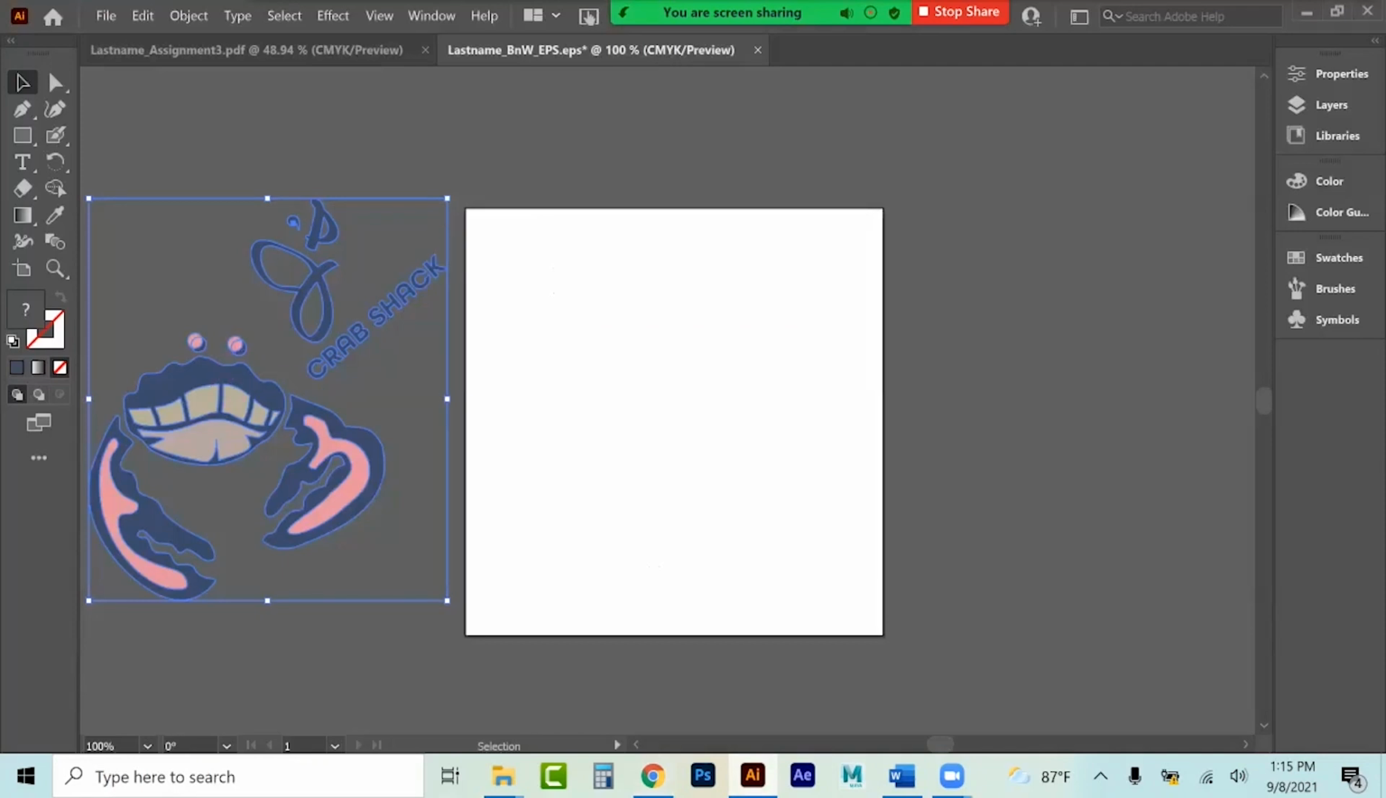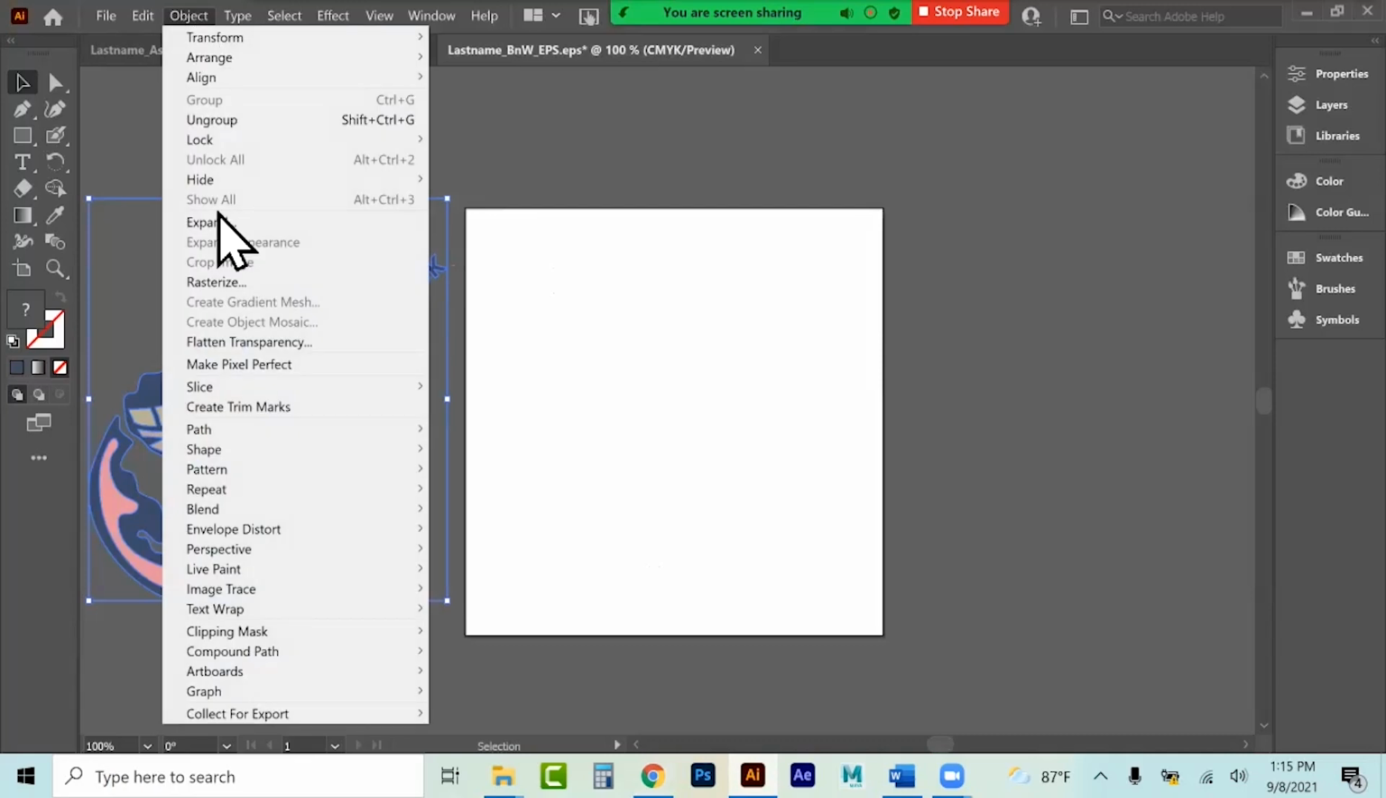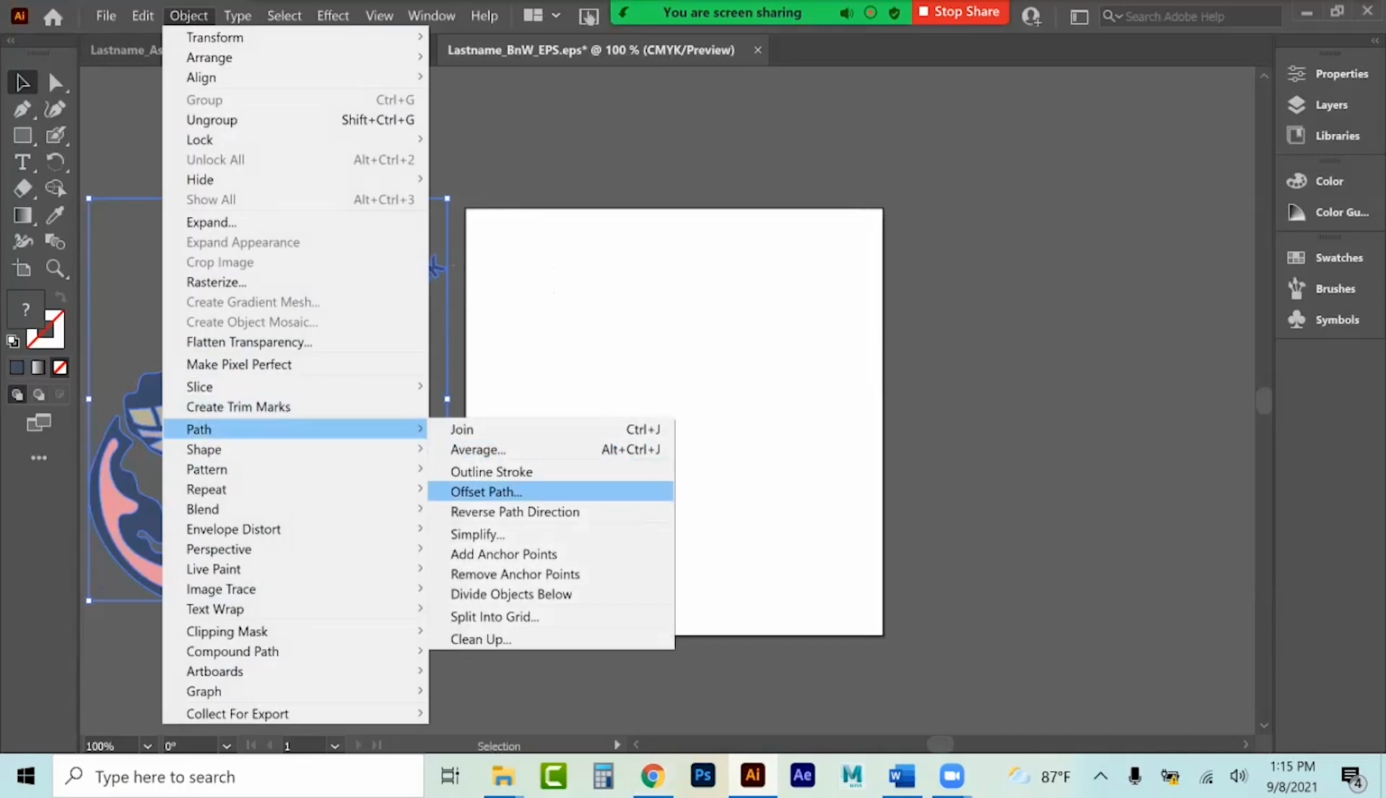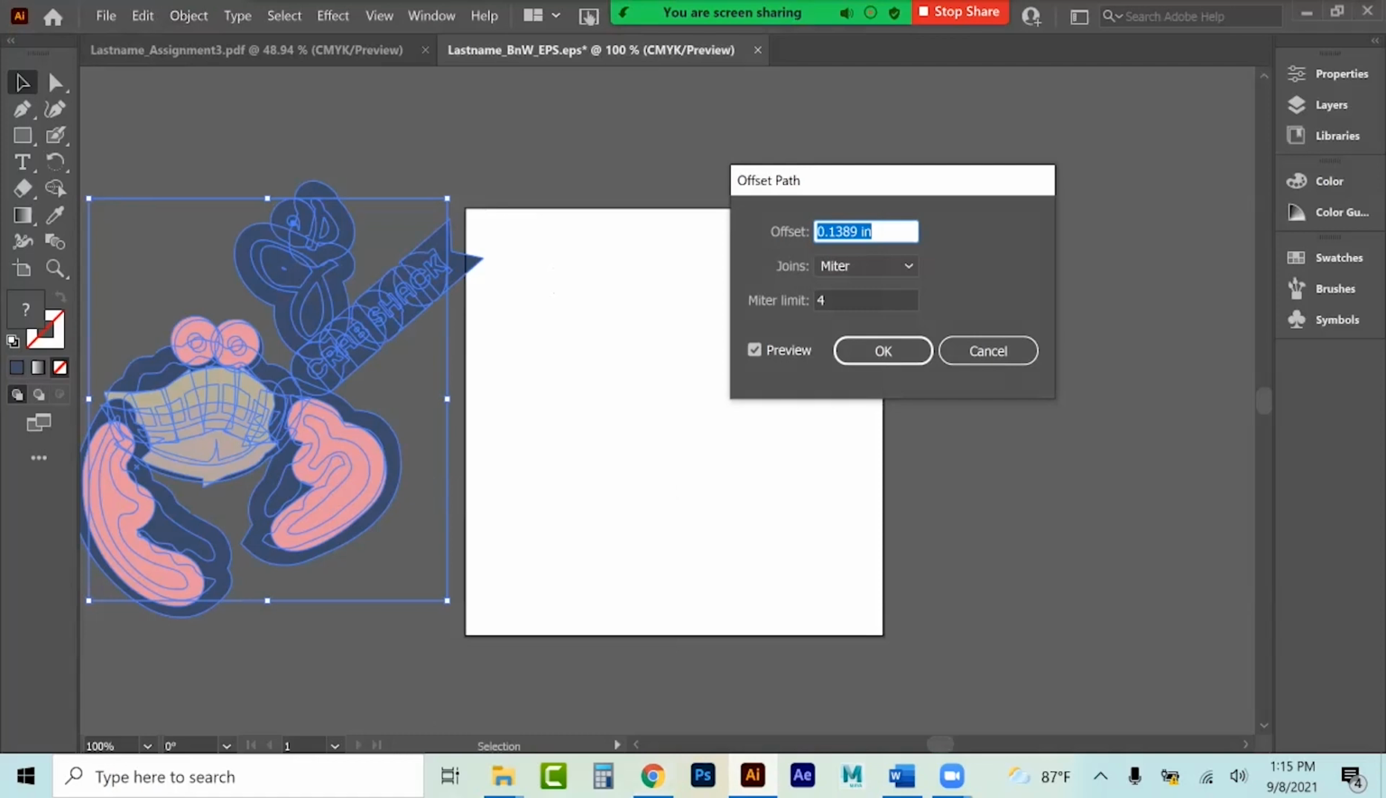Because a die cut sticker means it's not a square, it's not a circle. We want the die cut to, because if I were to print this as just a sticker, these would all be separate, right? This is made up of multiple pieces. They're not connected. So how do we create something that goes around this or outlines it to connect it all? Watch this. Object, path, offset path. And you see what it does is it's offsetting a certain amount of inches. So you see now they're all connected now. See that?